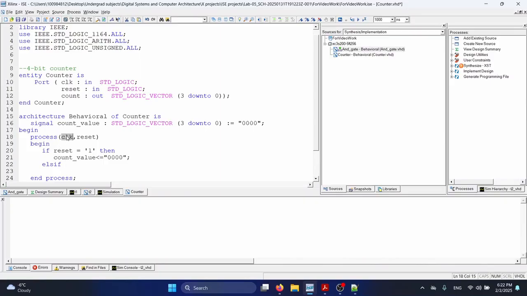I want my clock input to only affect me if I'm on the rising edge. Why is that? Because I don't want to keep changing the values if the clock is on the higher output. So this is gonna be rising edge. As you can see, it already changed the color, and that's because it is a built-in function, clock. Then count.